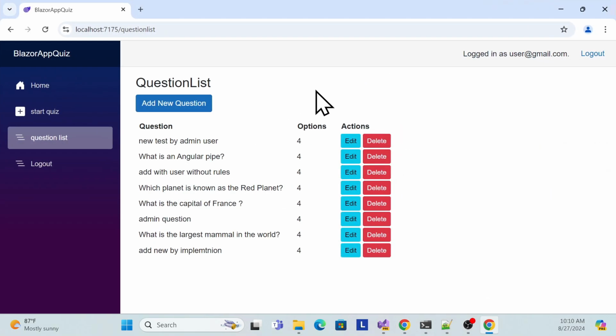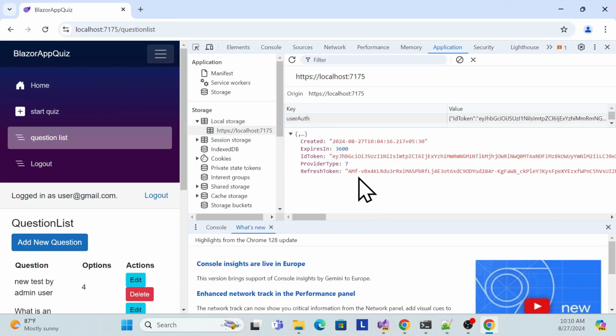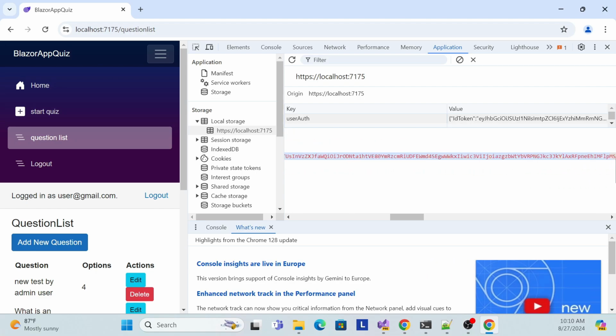So what you can do, just press F12, and you will get that. See, I'll just store this in my token over here that is actually authenticated, right? So let me copy this token.